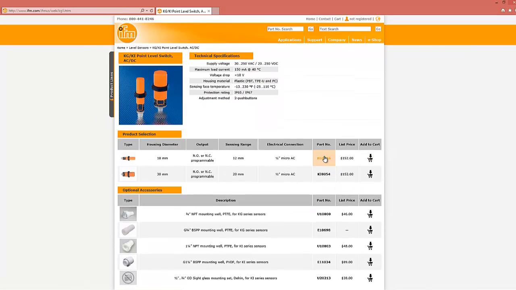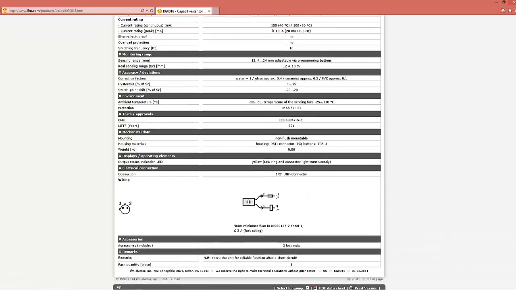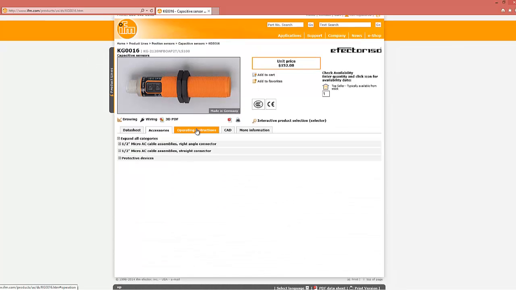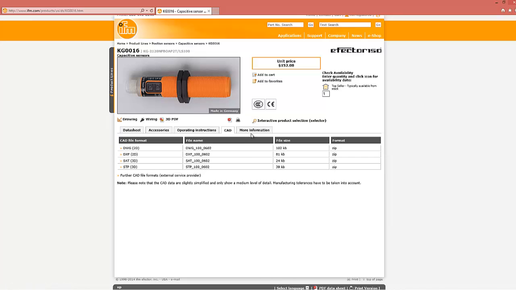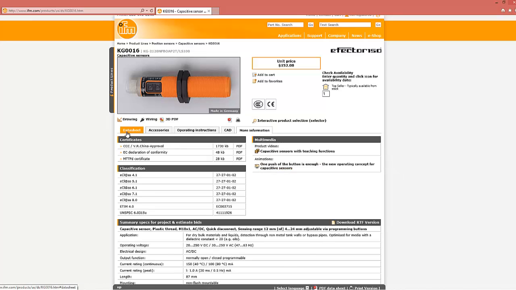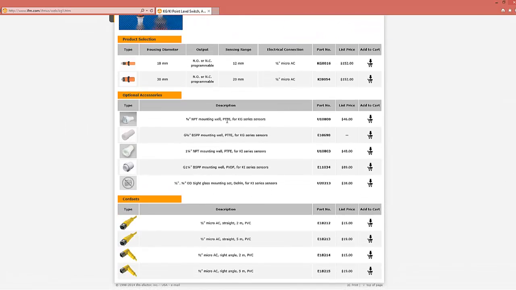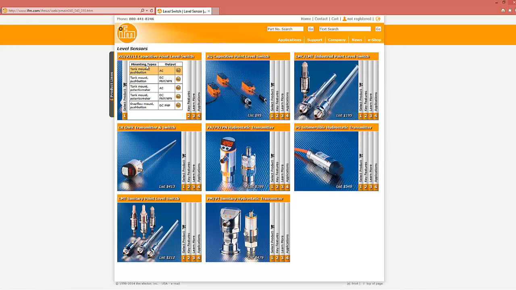And from here you can click on Data Sheets, and this will take you to the data sheet including wiring. You can also see accessories here, or operating instructions, CAD drawings, and more information. Okay, that's the data sheet. Now if you come back to this page, you can also scroll down here, and here are also the accessories that go with that particular sensor. Okay, so that's all here, and that's all gotten to through these links in here.